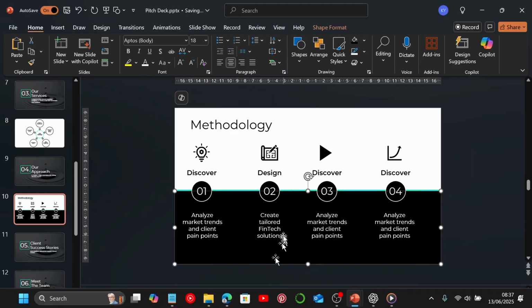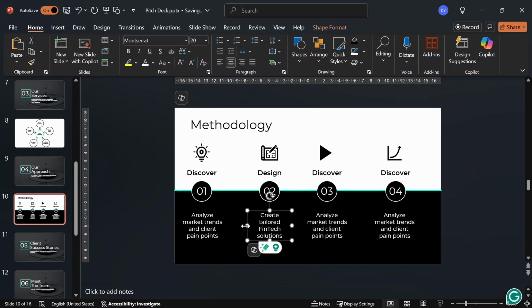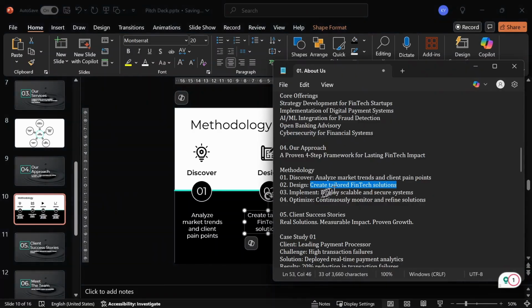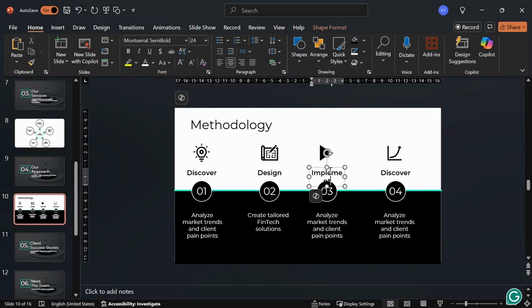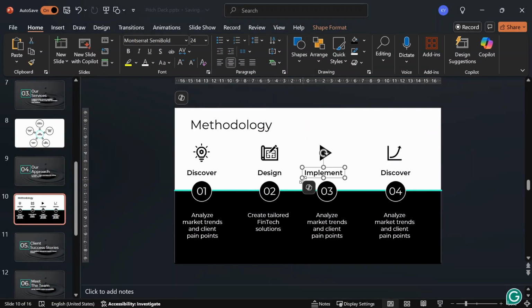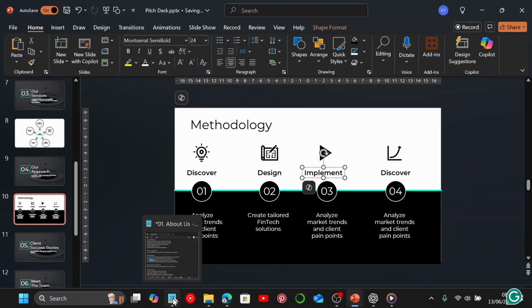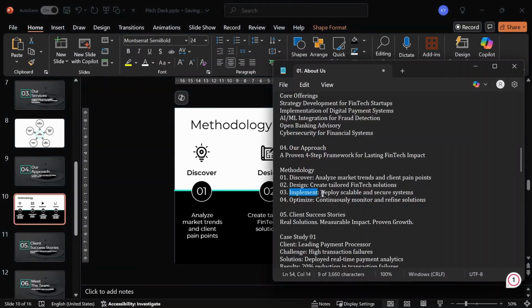Maybe we can change this. It looks wonky. I'm sorry, it looks really wonky. So the goal is all these are on the same line. I'll center this later. So once again, I'm going to go to implement, and then here is implement. No worries. Move this out a bit. Going to go once more to deploy scalable and secure systems.